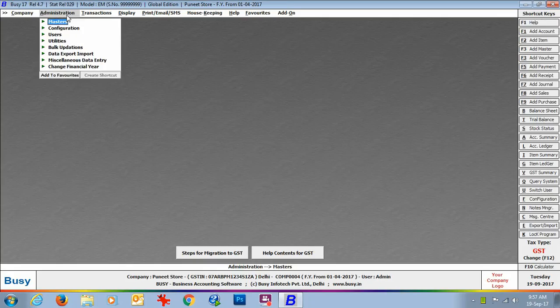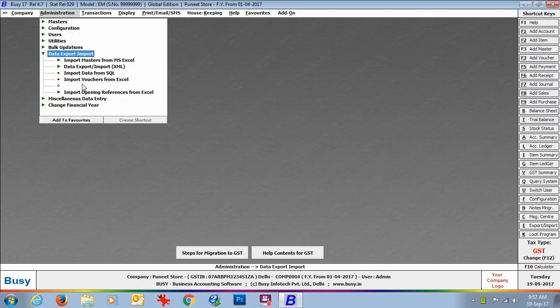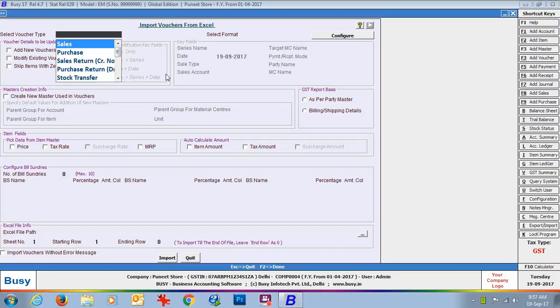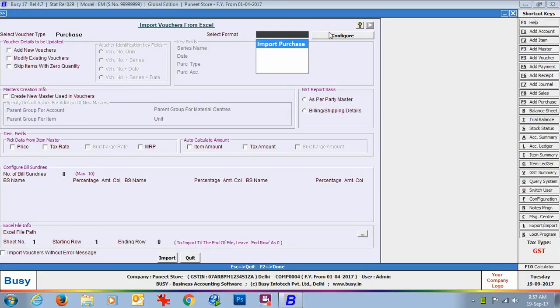For this, we'll go to Administration, Data Export Import, Import Vouchers from Excel menu. On the screen, Import Vouchers from Excel window is appearing here. First of all, we'll select the voucher type, that is, for which voucher type we want to import the data. Here we have selected the voucher type as purchase. Select format, import purchase. We have already created this format.